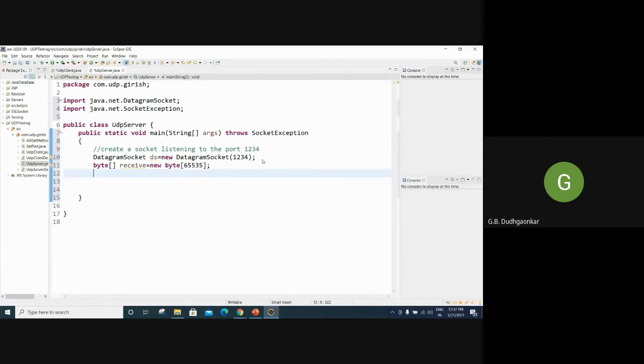Now, set the datagram packet to null first. Datagram packet. So here you can use dreceive is equal to null. Okay.